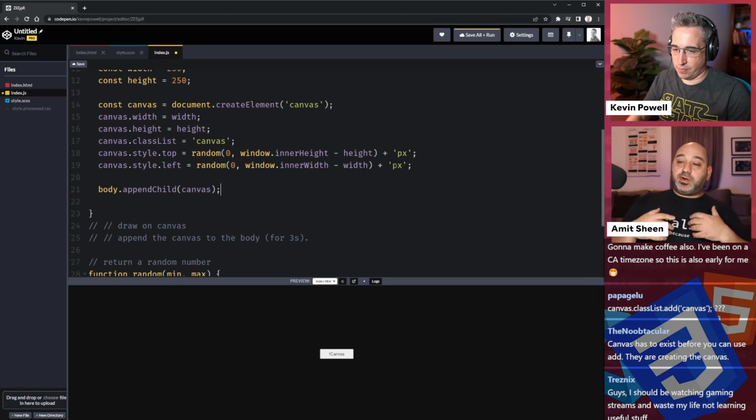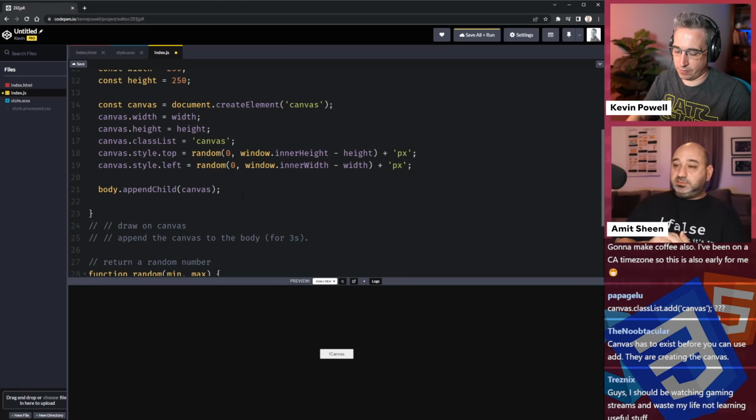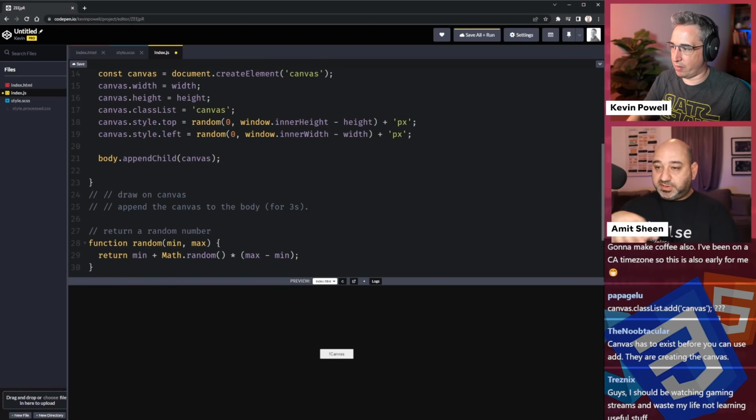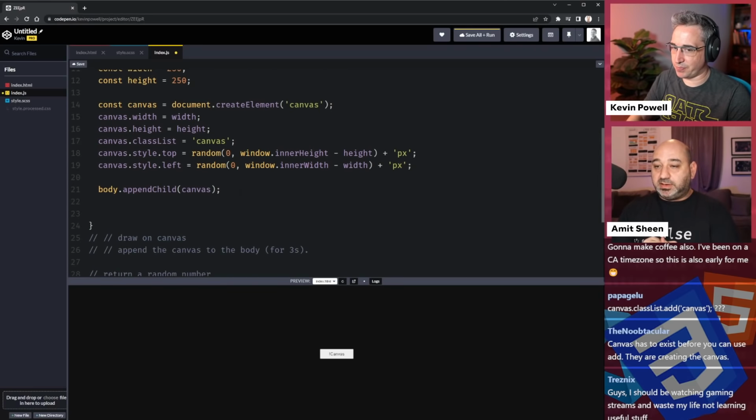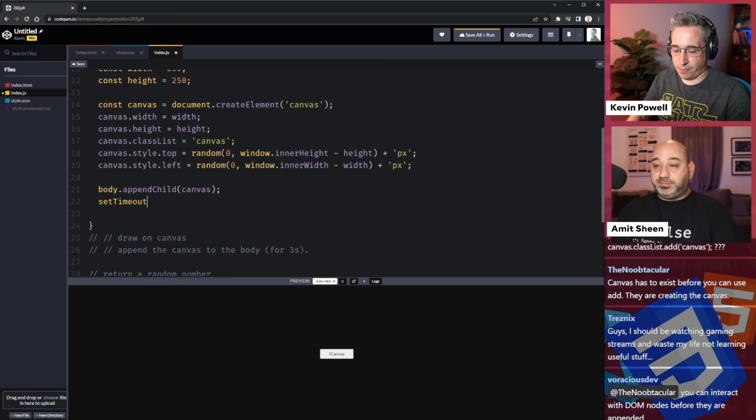Okay, so now we're appending the child, but we need to take it off of the DOM, off the body, in a few seconds. So let's create a setTimeout function. Just a line below, like line 20. So we're first appending, and then we're starting a setTimeout function. A simple function, like use an arrow function.